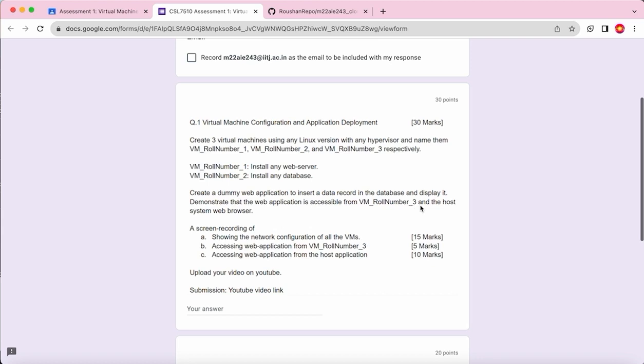Accessible from VM number 3 and the host system web browser. From VM number 3 we are able to access this application. Here showing the network configuration of all the VMs, so I'm already done. Accessing the web application from VM number 3, that is also done. Accessing the web application from the host, that is also done.